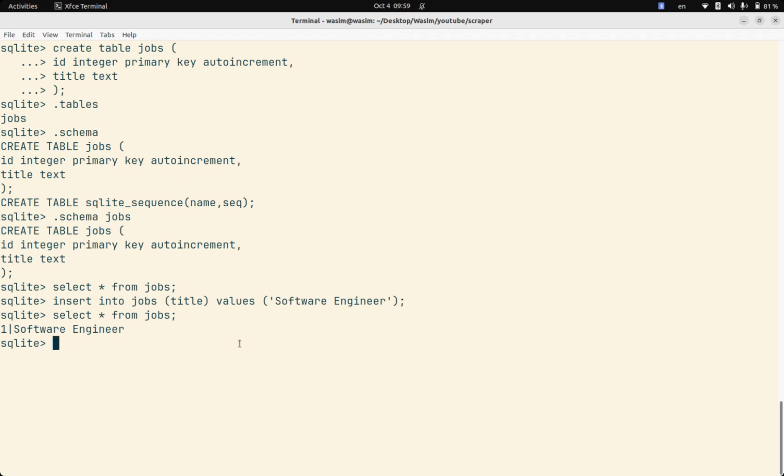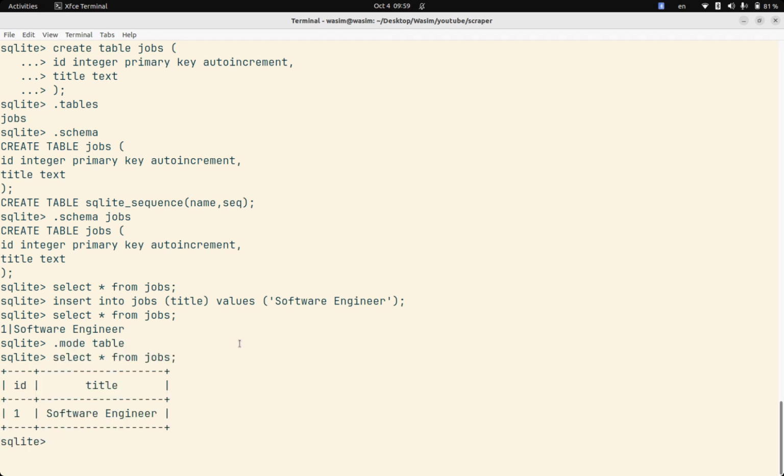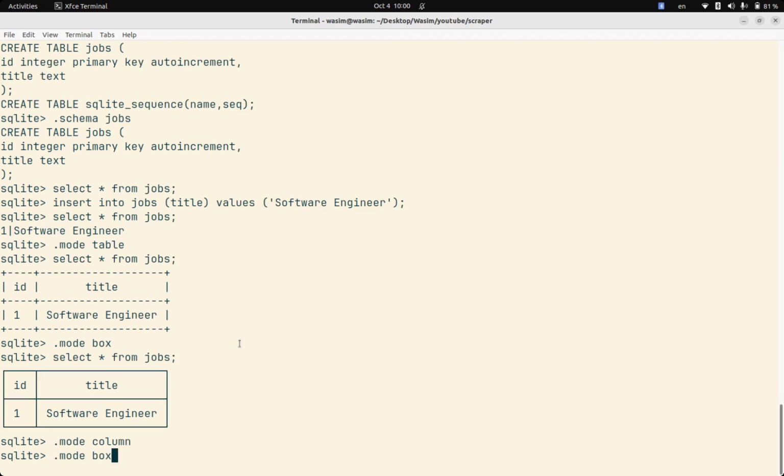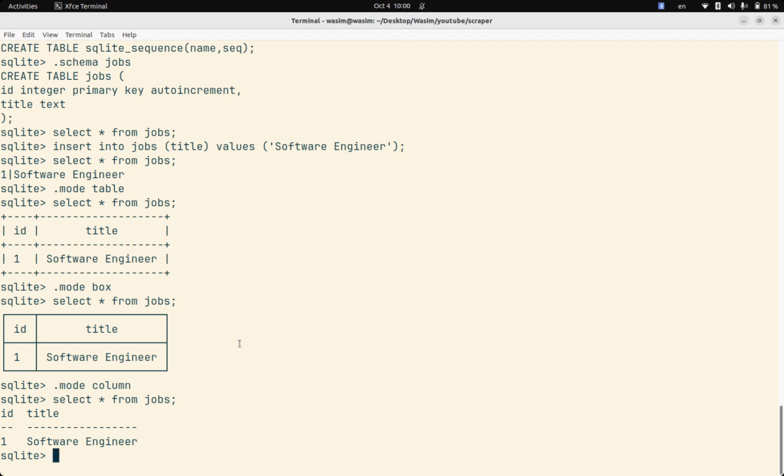Right now, the default return view of SQL is not very cool. So there are a couple of modes that you can explore. If I say dot mode table, check this, it looks much better. I think there's another mode called dot box. If you do this again, you have other modes. I think there's one more called column. And if I do this, okay, that's much better than what we had.